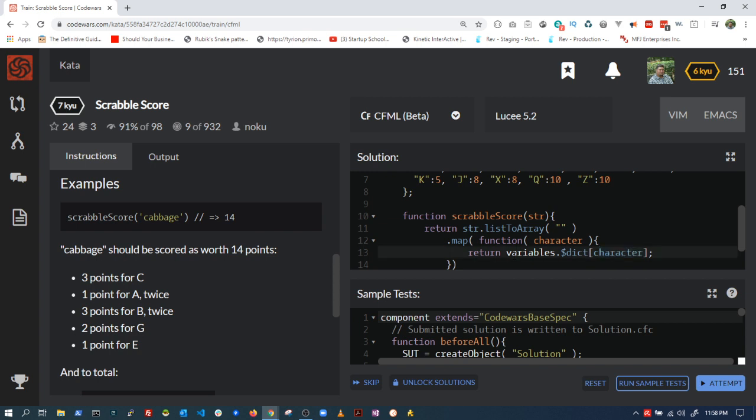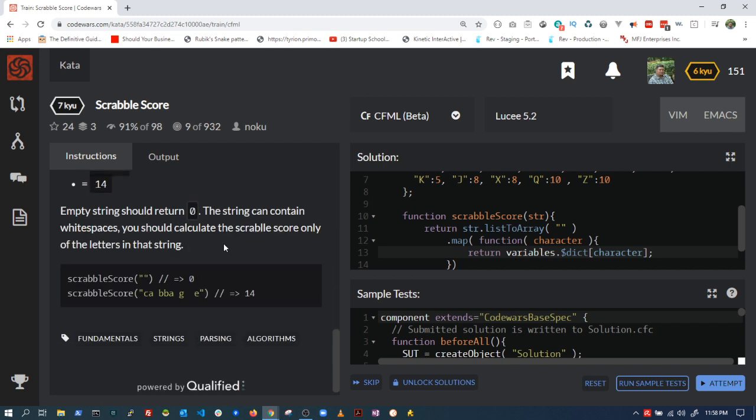Actually, they said there are empty strings and spaces that could show up. Oh, look at that! Empty string should return 0. And it can contain white spaces. Yeah. So let's put in a key exists check on that dictionary.